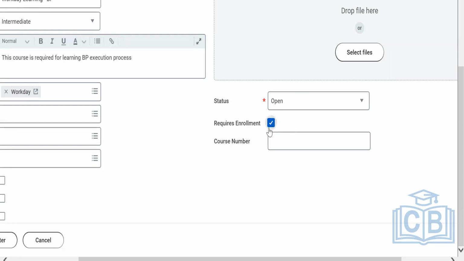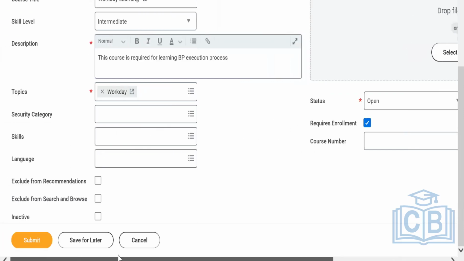When you check this checkbox, you'll get the enrollment option to get into the course. If you don't check it, you won't get that option. We require enrollment because the business process we are testing is under enrollment. That is the reason why we are checking this checkbox.